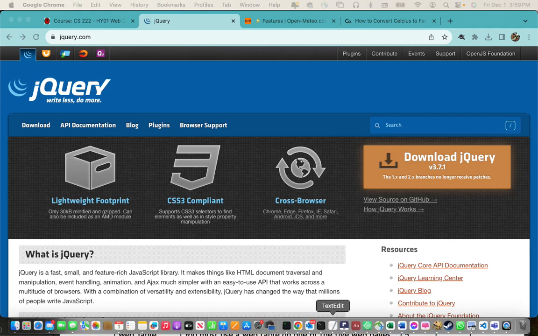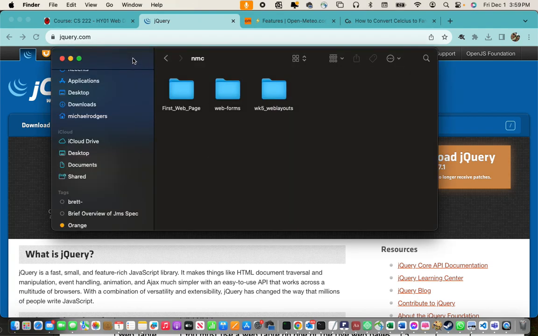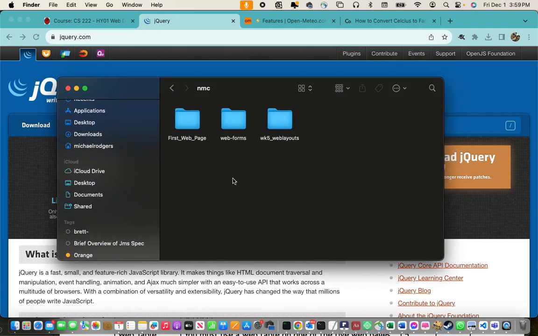All right. The other thing I want you to do is open up Finder or Windows Explorer. Go into your NMC folder or GitHub folder. It's up to you. If you want to keep this on GitHub, you can. You're going to create a folder inside of here, and we're just going to call this our weather page.